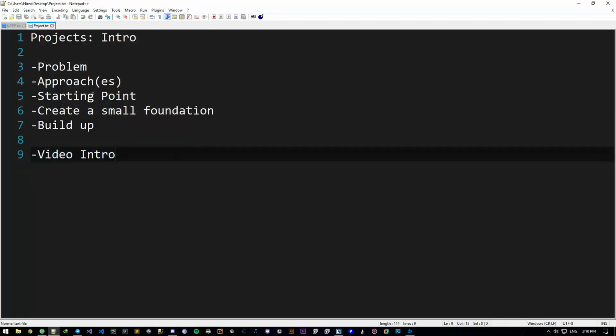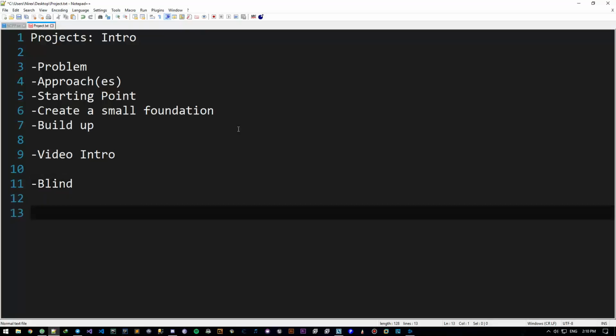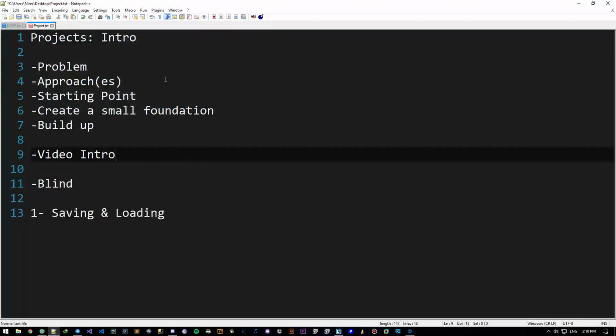Now, as I've already said, I will be going into it completely blind. What I mean by that is that I will not prepare anything beforehand for the video that I'm going to talk about. Let's say the first project is going to be something about saving and loading. I'm not going to think about how to save and load. I just know how to do it, but I'm going to explain everything as we go on in this project. That's basically how it's going to work. This was just an introductory video all about projects and how we're going to go with them.